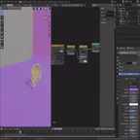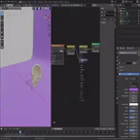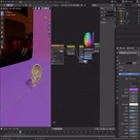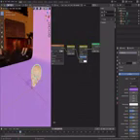And I want to change the factor to 1 to have the full effect, and change the operation to multiply. Now it's multiplying our HDR with the second color, and if you click here, you see the color is gray. But if you click here, you can set it to 1.5, which makes it a little stronger, like so.